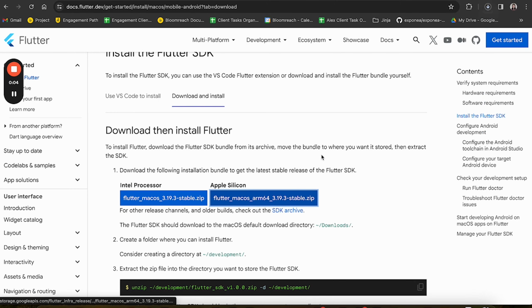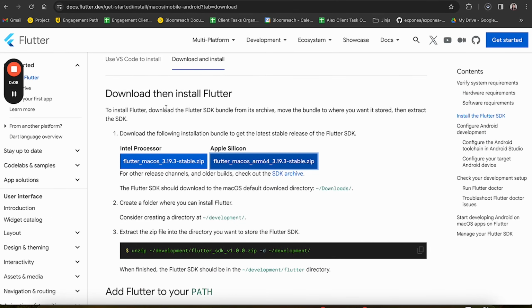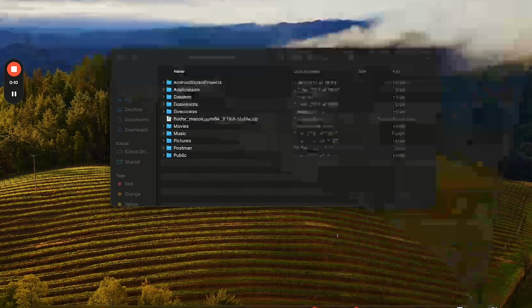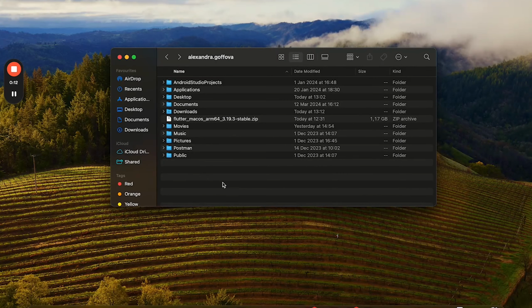First, download the Flutter SDK bundle that was provided in the official Flutter documentation. Then, to store the bundle, create a development folder in the root directory and unzip the contents of the file in this location.